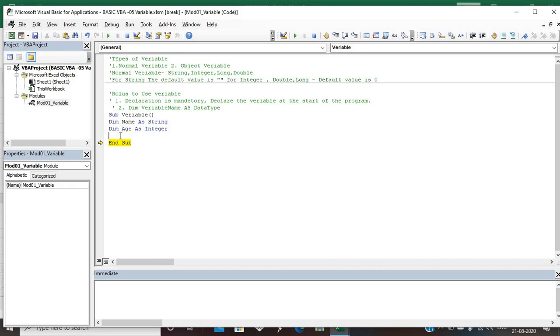So here we need to assign the value. And how to assign? Keep the variable on the left hand side, then equals, and then pass the value. For an example, here it is a string, so we need to pass the value in double quotes, for an example, Ankita. And age, we need to do the same way. Keep it on the left side, then equals, then pass the value, for an example, 23. So we have assigned the values. Now let me run it one by one.